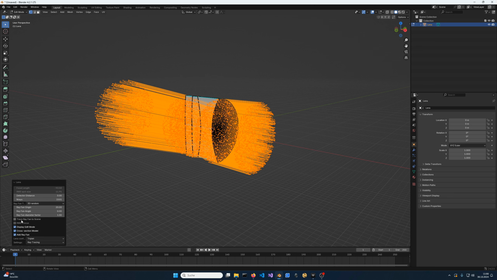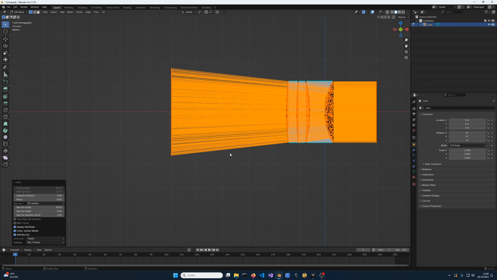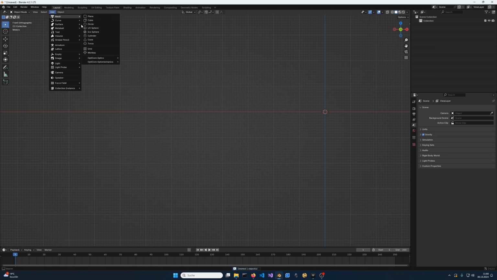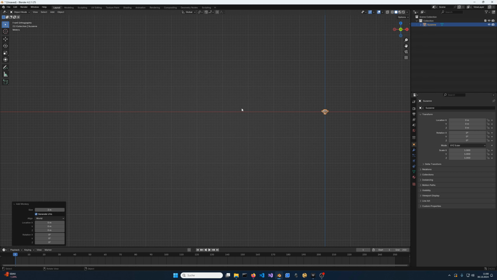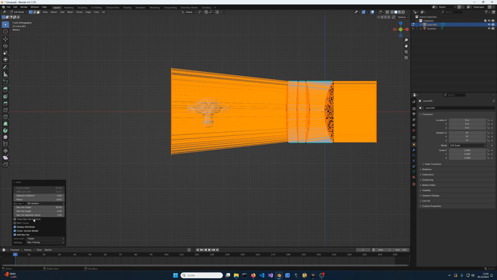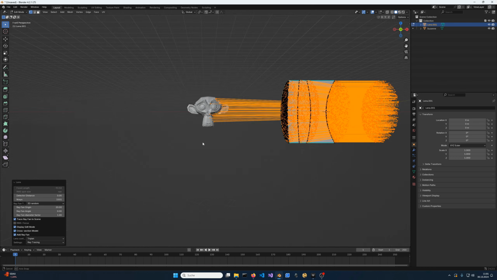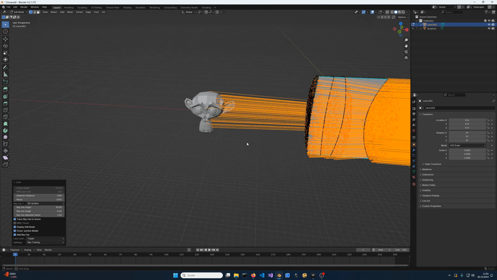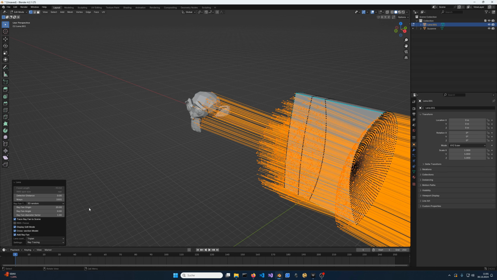There's also an option, trace ray fan to scene, which I cannot demonstrate here because there's no other geometry in this setup. But if I delete everything and create a Suzanne, where's Suzanne? There. Let's place Suzanne somewhere over here. And now we generate the lens again. Then with the trace fans to scene option, we can see that only the rays that hit Suzanne will be rendered after the final lens surface.